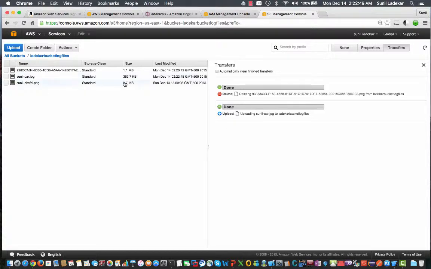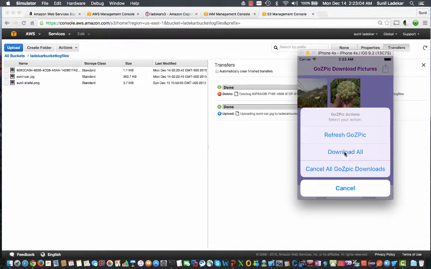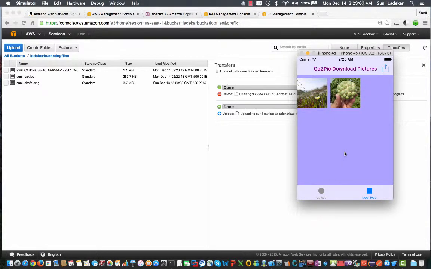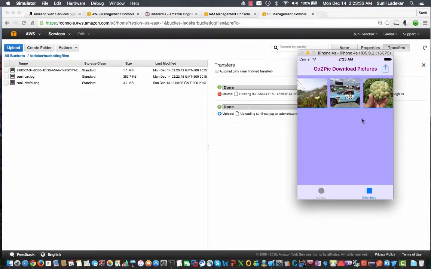This is the file I have just now uploaded, and I'm going to download that file. So I said download all. The file is big. Let me refresh. There. So this file is showing in my app right now. This is the file I have uploaded there and downloaded from the mobile app.